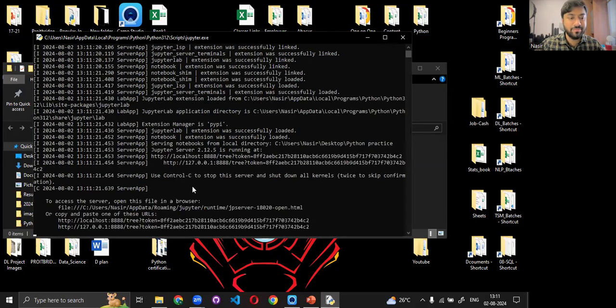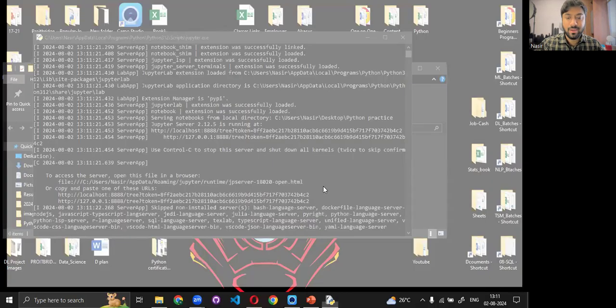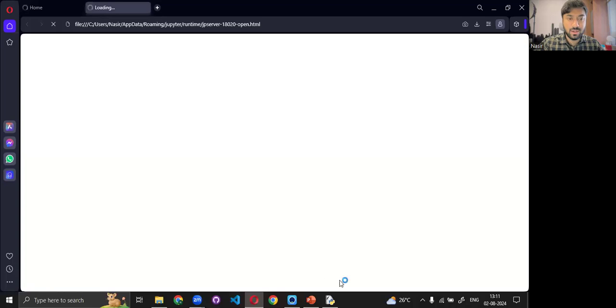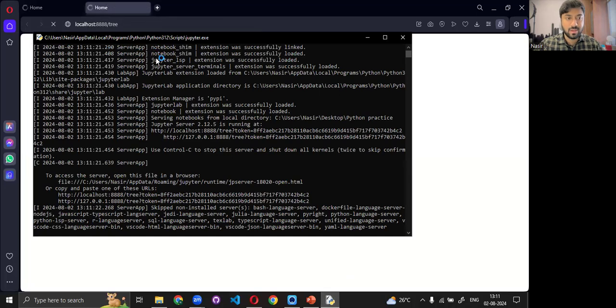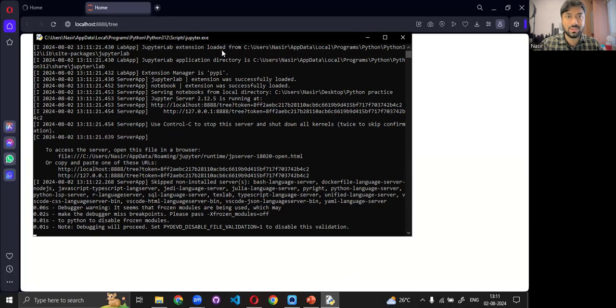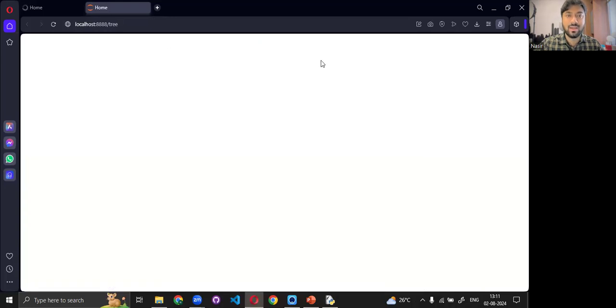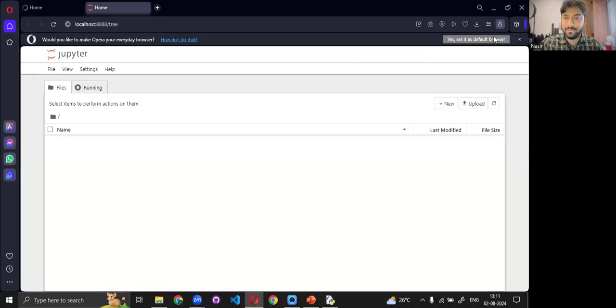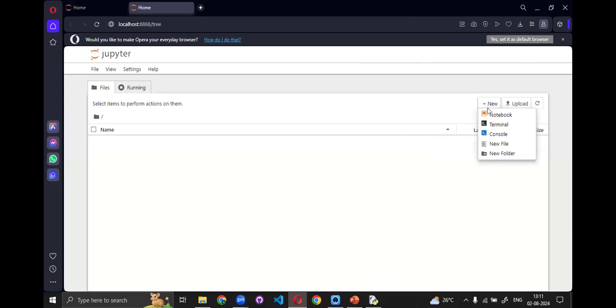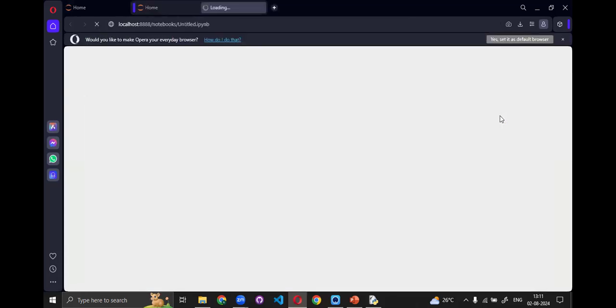It will take a bit of time. Let it open, and make sure to not close this. You can see this particular console is open, right? Do not close this console. Okay, all right, so let's minimize this and our Jupyter is ready. Now click on this new notebook.